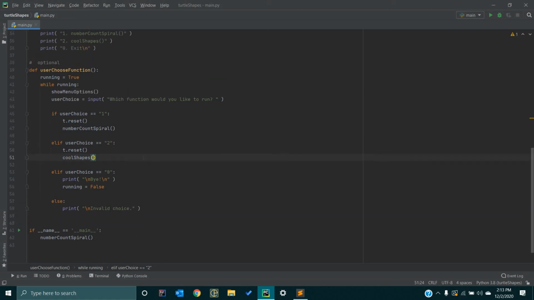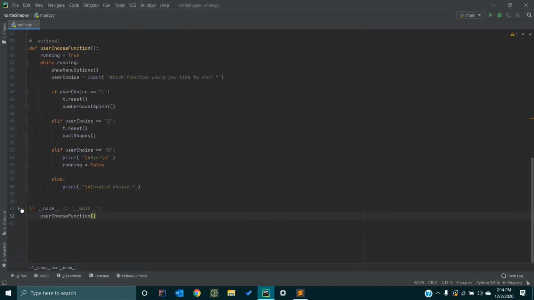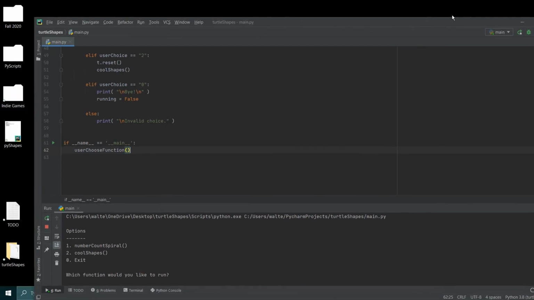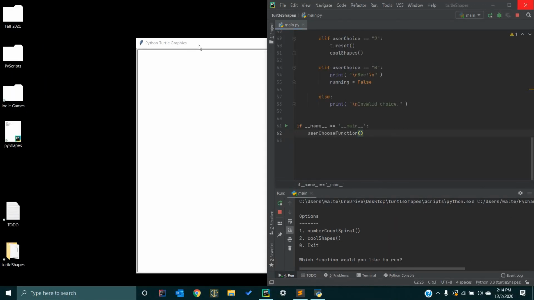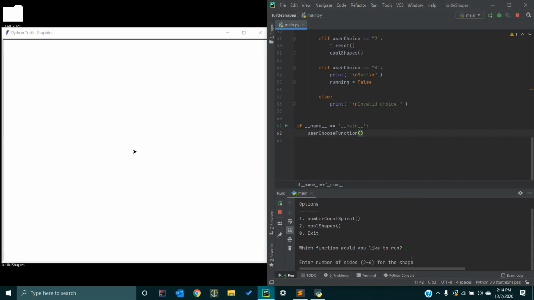So now that's explained, down here, instead of calling number count spiral, we can call user choose function. So now we can run that, and I'm going to split this up so you can see it better. Let's say we want to run the second function we just wrote, which aligns with cool shapes, and then it says enter number of shapes we want to draw. So I'm going to just say 3. We want a triangular shape, for example.